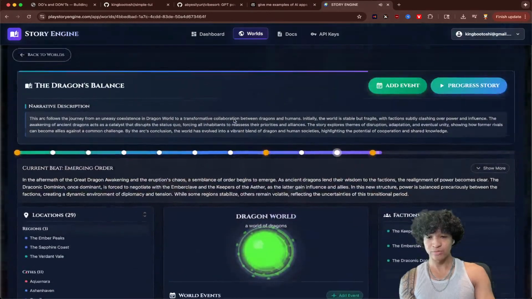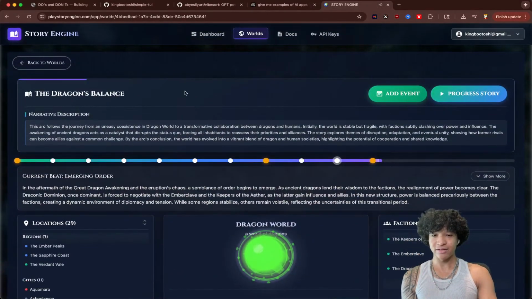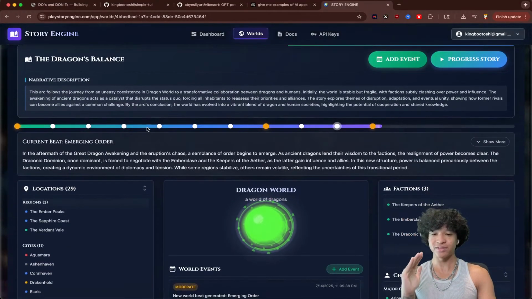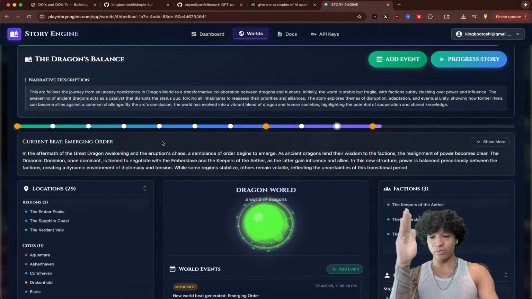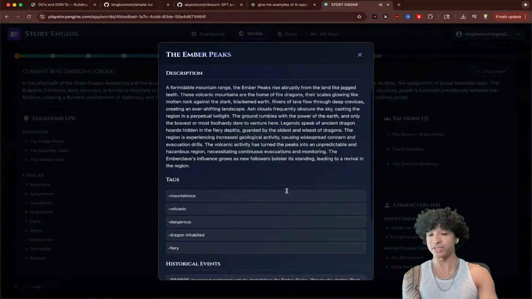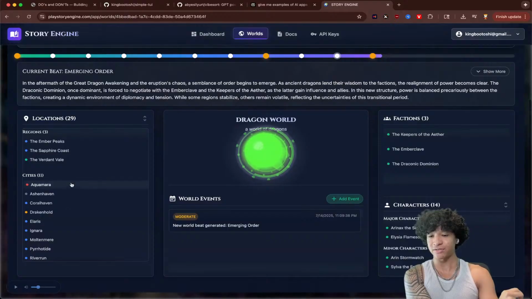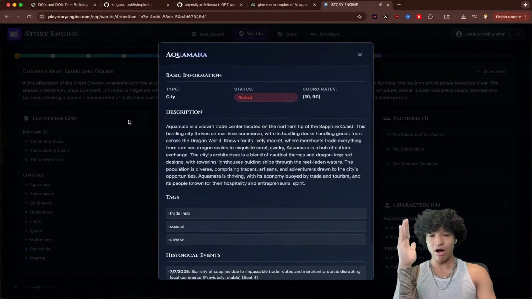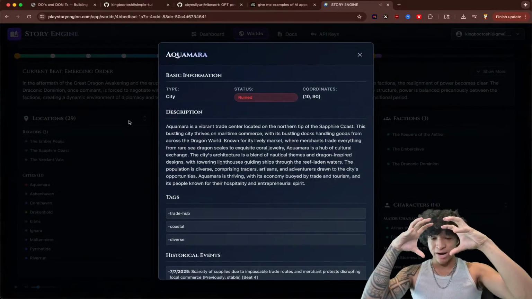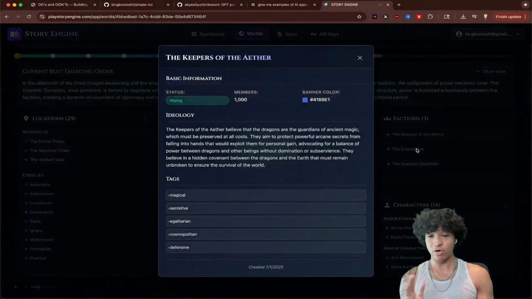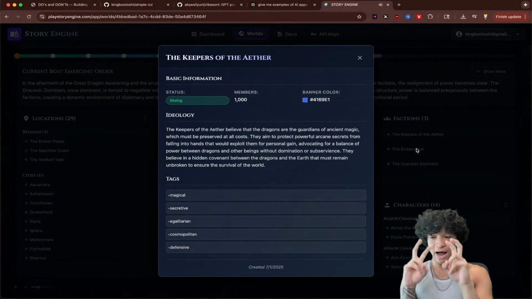But for example, all of this is AI generated. I generate a world and then it gives me this world story with world structure. I generate locations that didn't exist. I generate the tags and I generate historical events. I generate cities that didn't exist. And all of this is combined together to create a whole world that is kind of alive and active.